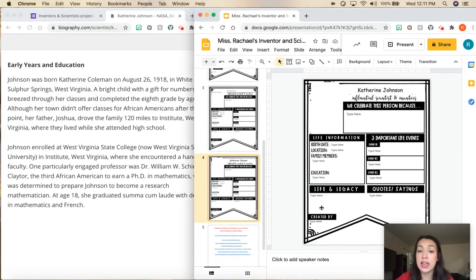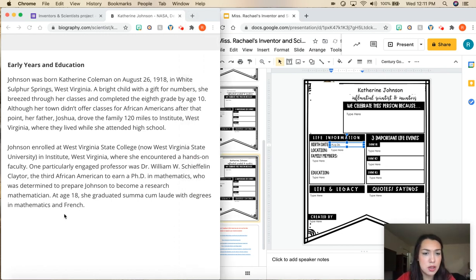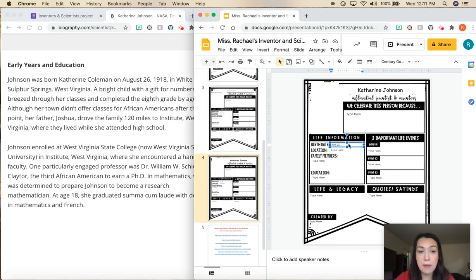And now that I'm over here, like I said, this is where you're going to be putting in your information. So this could be either you're writing this down on a piece of paper or you're transferring it right into your document right away. So birth date, I'm going to press where it says type here. I'm going to delete the words, type here. And her birth date was August 26th. And I'm not sure the year. I forget. Let's go back and double check. Oh, and look, even right here it says Johnson was born Catherine Coleman on August 26th, 1918. So then we're going to go back to our document, 1918.